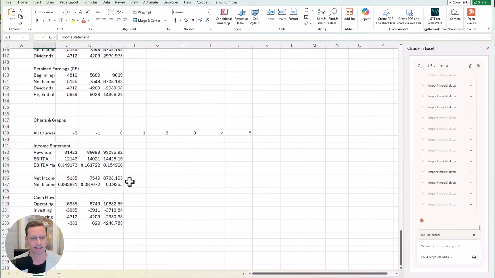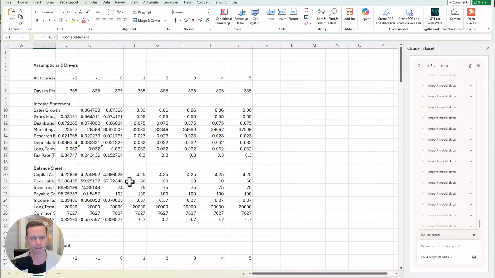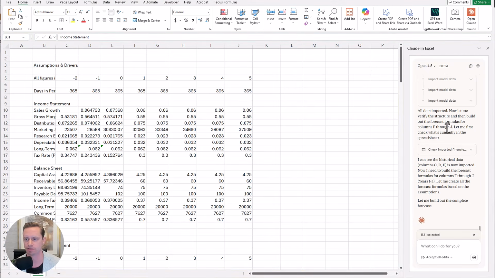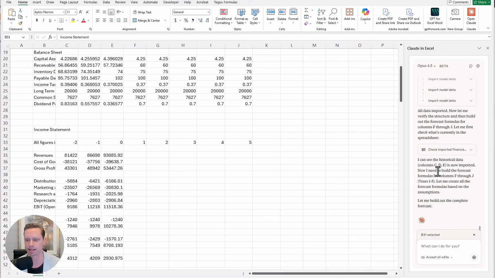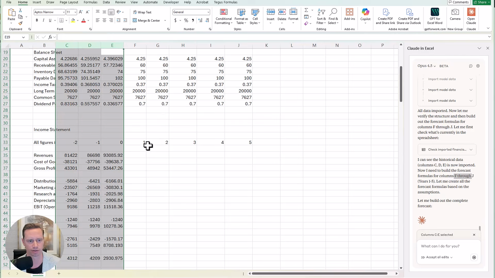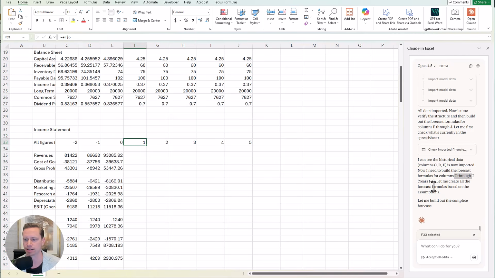So it's exciting to see that at least it's got that part right. We're off to a good start. All right, now it says it's verifying the structure. That's good. So it's going to check the historical data, make sure everything's properly imported, and then it's going to start building the forecast. So it understands that the forecast is going to be columns F through J. And that's exactly right. Those are years 1 to 5 of the forecast. So it obviously understands the difference between the historicals and the forecast without any issues.